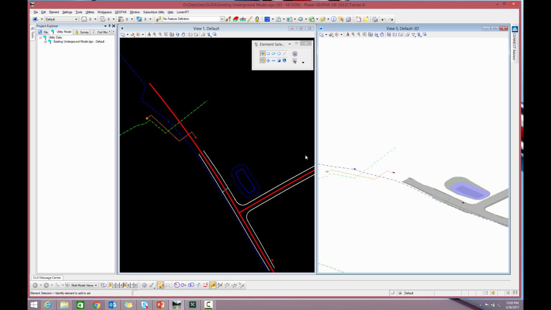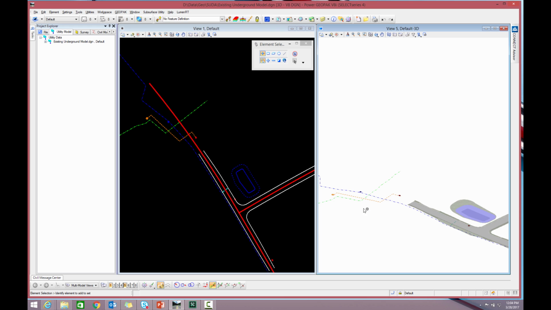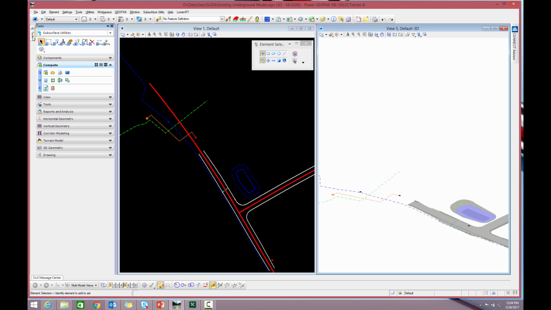I have a lot to cover, so the first thing I'm going to cover real quick is the existing information. One of the things I really love about subsurface utilities is the ability to bring in and apply feature definition to existing survey data. You can see here in my 3D view, I've got some existing water lines and sanitary sewer lines, and I want to extract that and bring that into a 3D model.